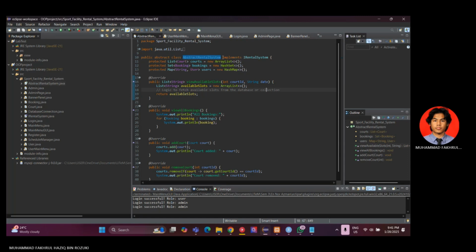The keyword implements shows that it is abstraction and also interface. So as you can see, it overrides according to the preference of the function. So we have view available slots, view all bookings. View available slots allows the user, and is specifically designed for admin, to view all the slots. It can also be used by users to view all the available slots before booking a slot.